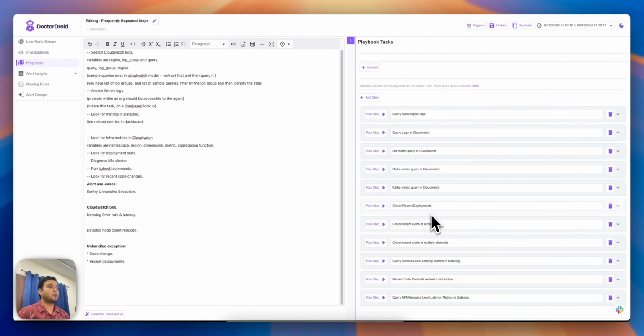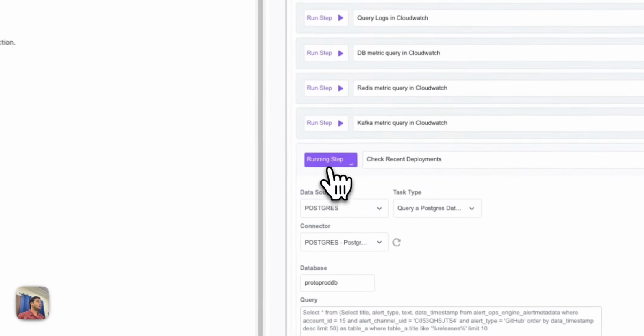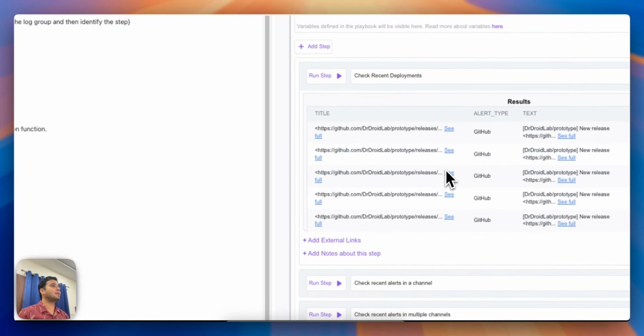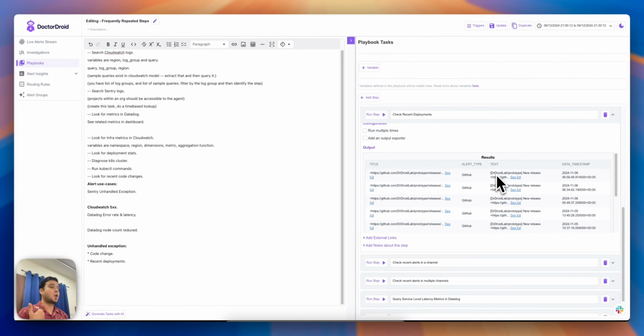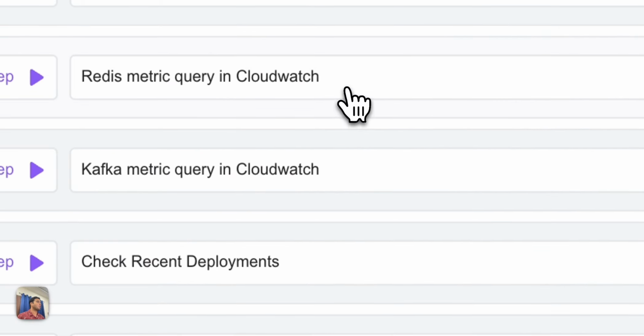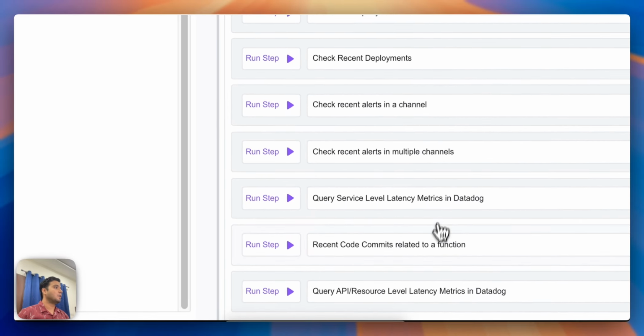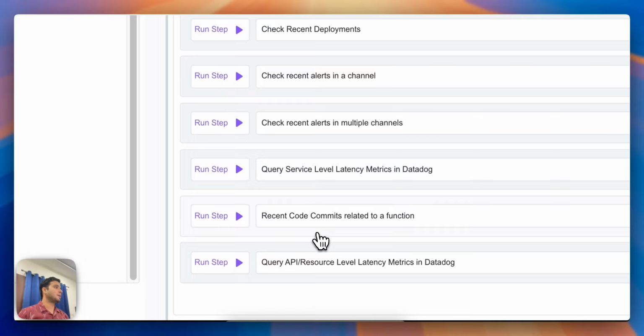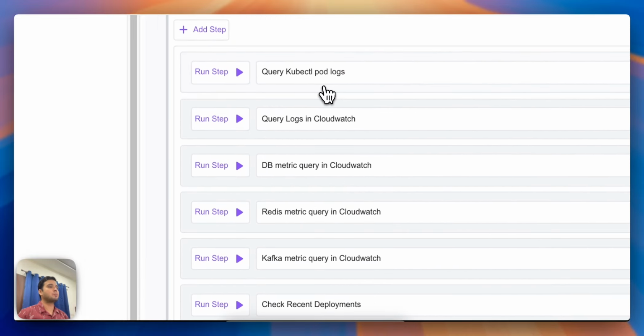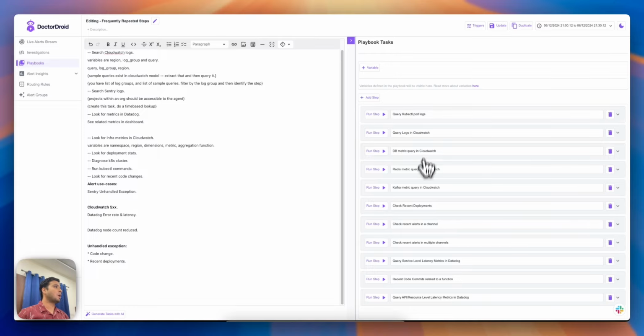So I set up a rule that if I get an alert which says release in my Slack channel, then that's a recent deployment. Every time the bot wants to look at recent deployments, this is how it can see the recent releases. I create a bunch of different rules for the common steps that I take. You can see checking recent code commits, checking service level metrics, checking pod logs, etc. So this is one kind of repository that I've created here.